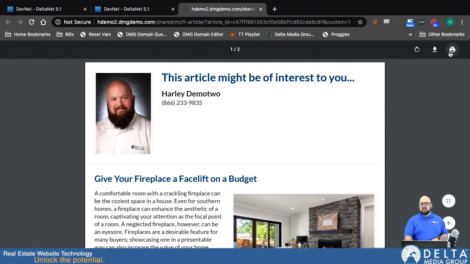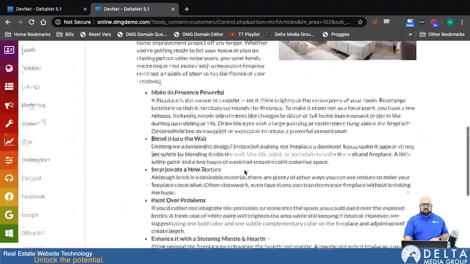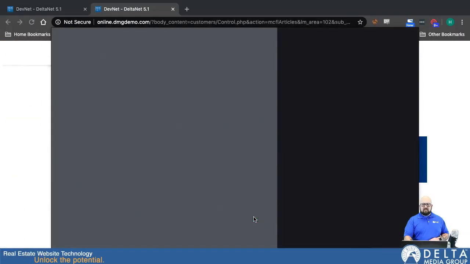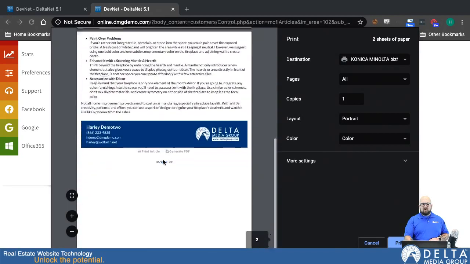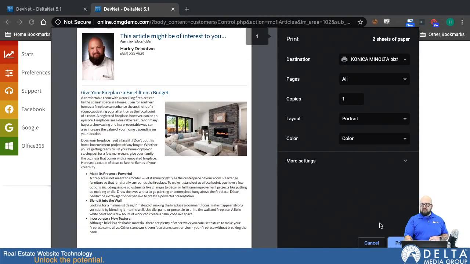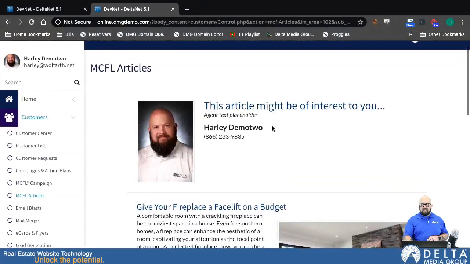So I can print directly from this PDF because Chrome allows me to do that. Or because this is a PDF, I can save this file and use it however I'd like. So we'll close that out. And if I hit print, it just loads up my print dialog here, and then I have it all set to print. And then I just hit the print button, and that would print out my article.